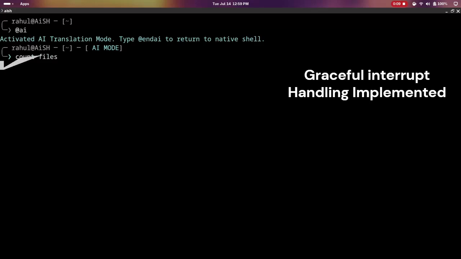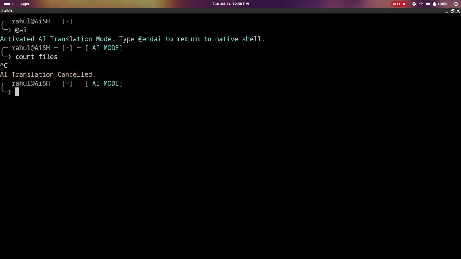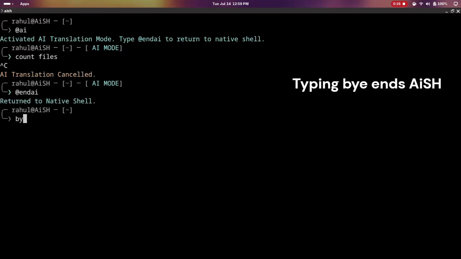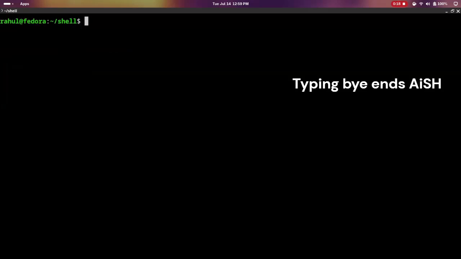Finally, interrupts are handled gracefully. So when I pressed Ctrl C, it ended, and typing bye ends the shell.